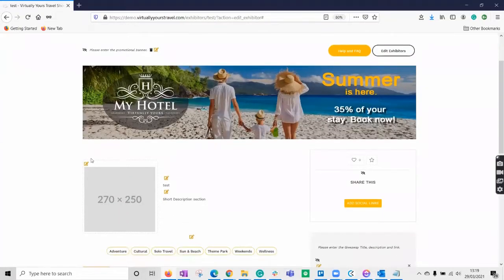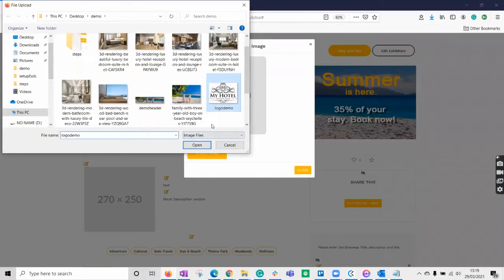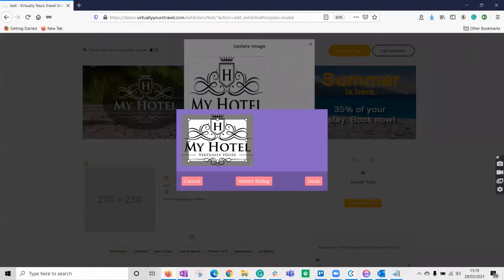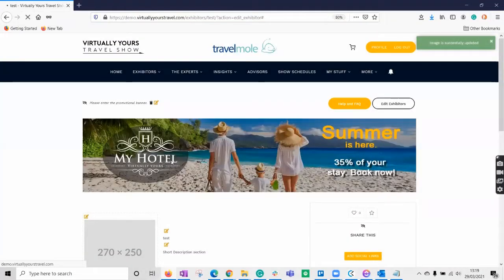Next step is to move over to our logo. Exactly the same, click on your editor, browse your computer, find your logo, open the file. It also gives you the option to edit it. And please do make sure that this is 270 by 250 or close by. And click Done and Update Image.